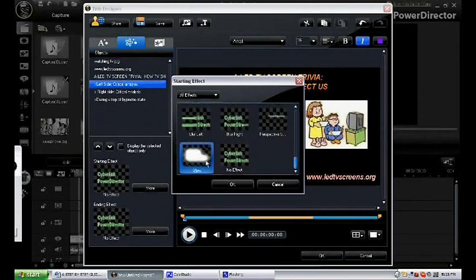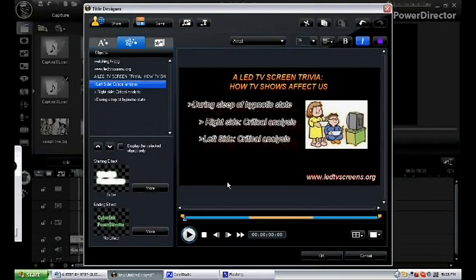You can control when the animation would start by adjusting the scroll bar found at the bottom of the Title Designer window. The blue color indicates when the main key point would appear and the orange color indicates when the animation effect would be shown.